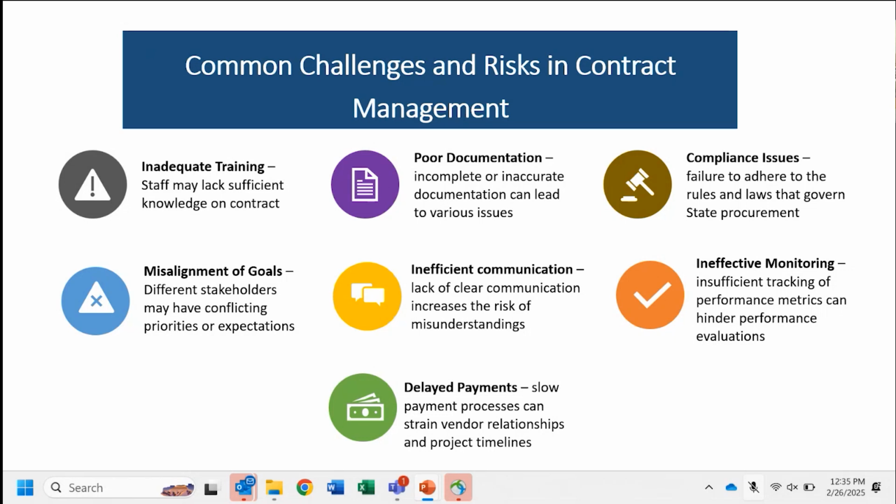Inefficient communication. If you're not telling them what the problem is, there's no way for them to know. If you're not telling procurement that there's a problem, we don't know. So make sure that you're communicating how that contract is going and make sure you're monitoring it through the whole life of the contract. It could delay payments for the vendor, so that could potentially be a risk too for them. And it could delay your timelines in completing your projects.